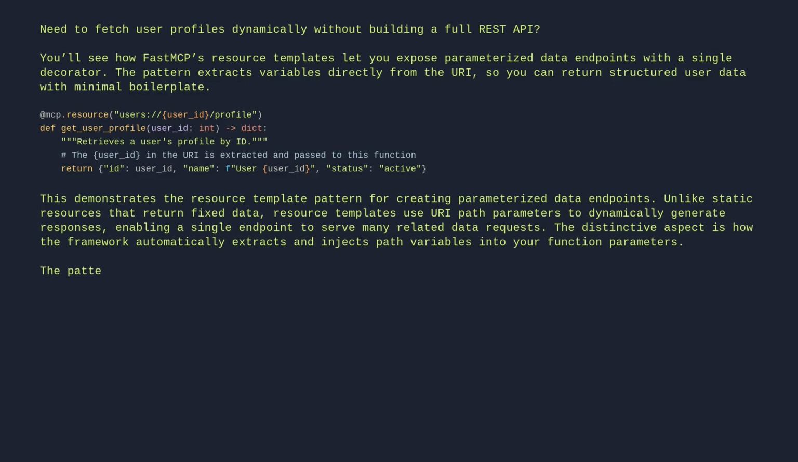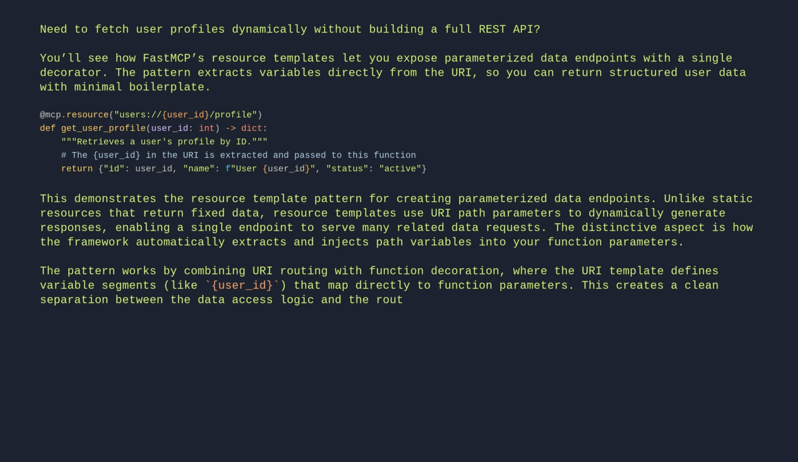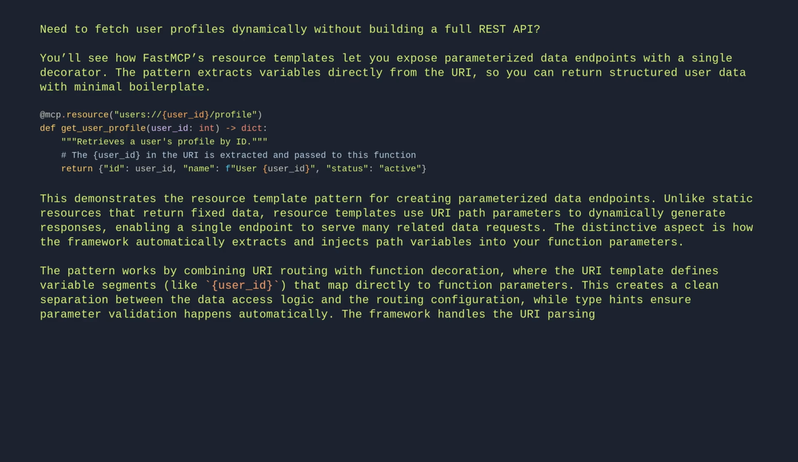The pattern works by combining URI routing with function decoration, where the URI template defines variable segments, like user_id, that map directly to function parameters. This creates a clean separation between the data access logic and the routing configuration, while type hints ensure parameter validation happens automatically. The framework handles the URI parsing and parameter binding, letting you focus purely on the data transformation logic.